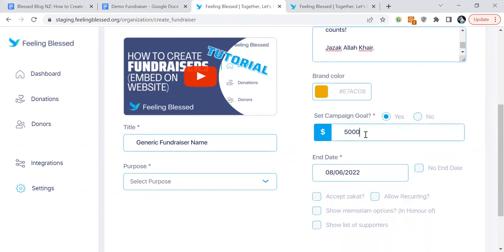And here's where you set your goal. If you have a set goal, I like to tell nonprofit admins to set a smaller goal than what you intend because it always looks better when donors exceed the goal.